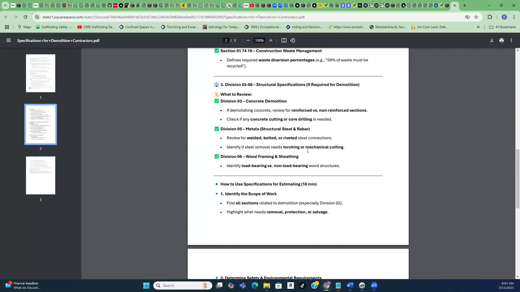The specifications' whole job is to give you the written words so you'll fully understand what the pictures are telling you. It's that simple. Whether it's demo or framing or electrical, the specifications are the words that make the pictures make sense. And that's why they tell you to make sure you review the addendums, because if I send you an addendum, that's going to change everything I sent you before.